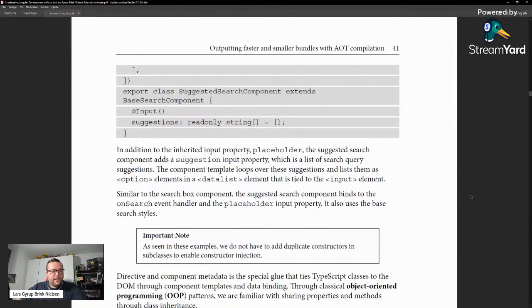In addition to the inherited input property placeholder, the suggested search component adds a suggestions input property, which is a list of search query suggestions. The component template loops over these suggestions and lists them as option elements in a data list element that is tied to the input element. Similar to the search box component, the suggested search component binds to the onSearch event handler and the placeholder input property. It also uses the base search styles.